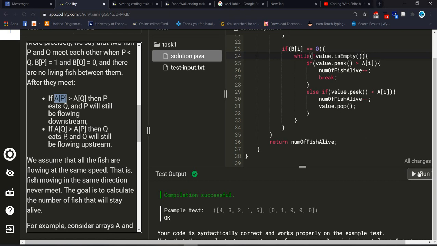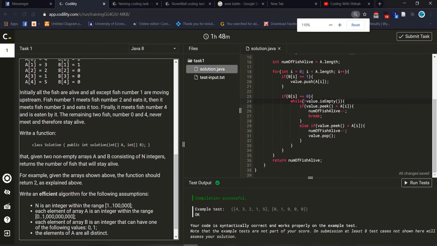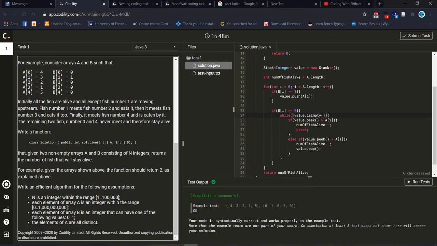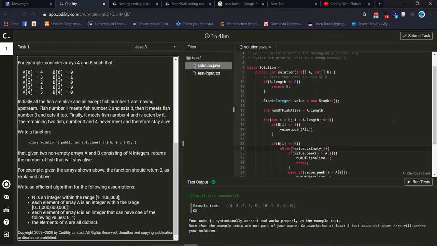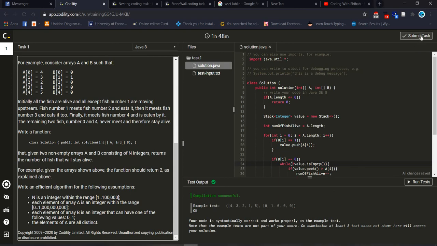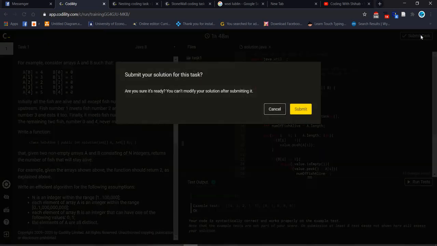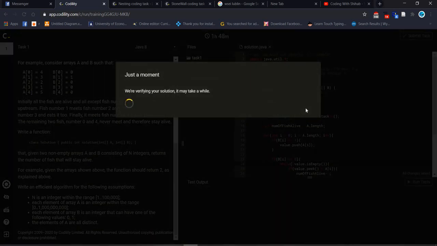And as you can see, the code is working properly. I am going to reduce the size, then you can see the code properly. This is the code. Now we are going to submit, and we will check how many percent we can get to solve this problem, or what is our score. Let's go for checking.